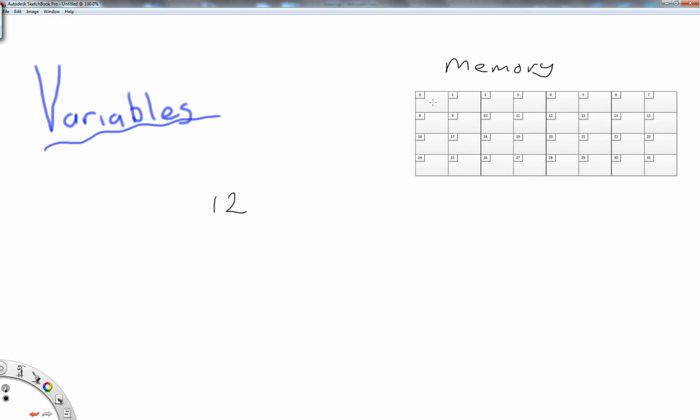And some of these blocks might be used for the program. So let's say some of these are already used up. So all these are already used up by the program. And let's say that the first free block is block 11. So we store our value 12 in this block.